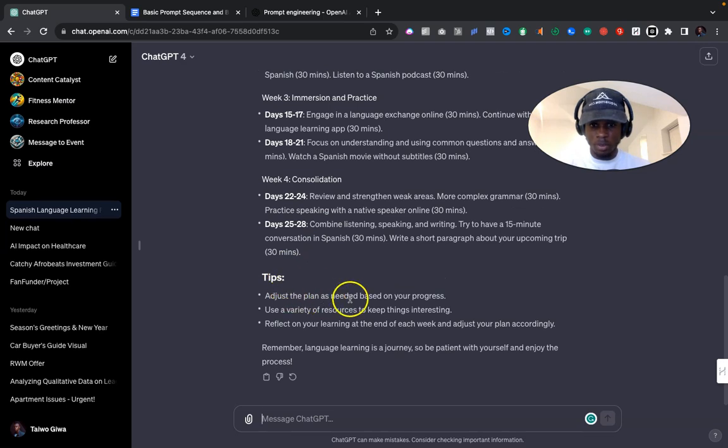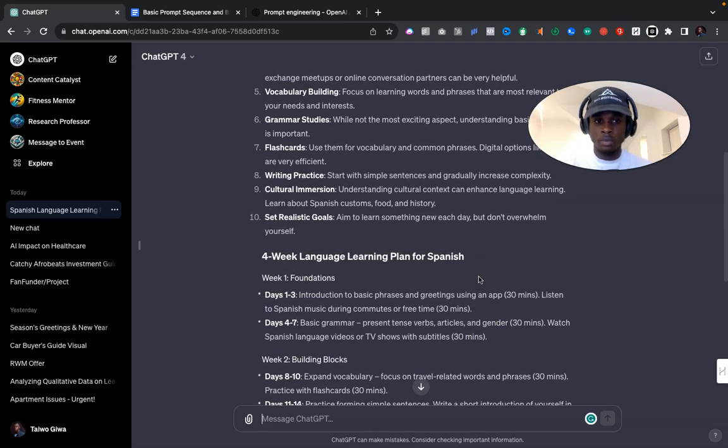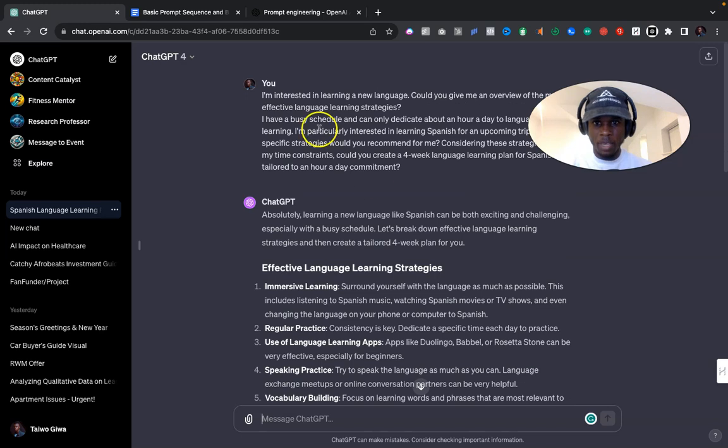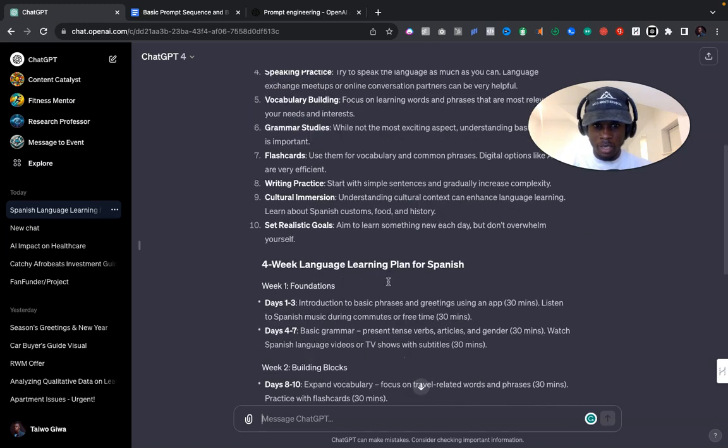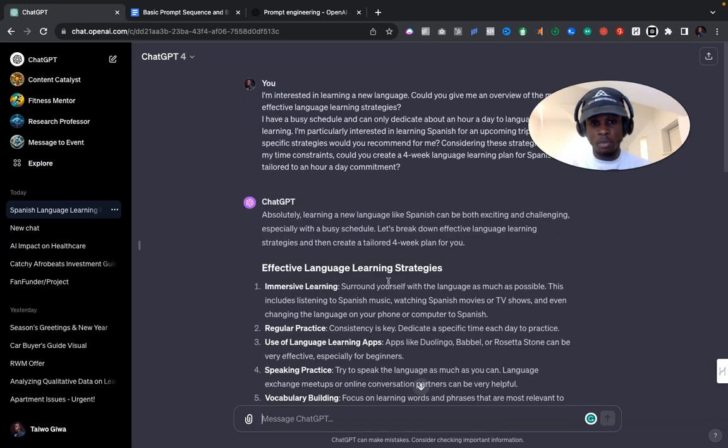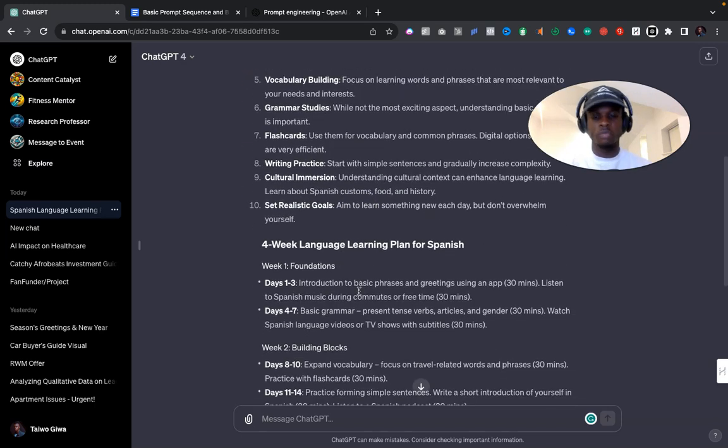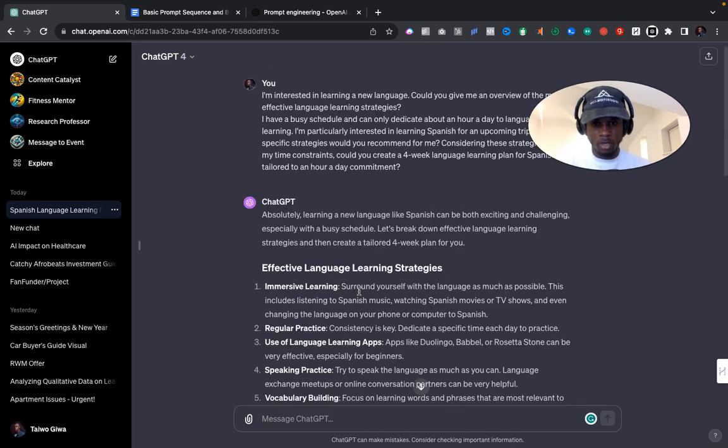And tips: adjust the plan as needed based on your progress. Use a variety of resources to keep things interesting, and reflect on your learning at the end of each week and adjust your plan accordingly. Remember, language learning is a journey, so be patient with yourself and enjoy the process. So this is a pretty decent response based on what we gave it, right? As I said, you could ask ChatGPT anything, but without being this detailed and concise, you won't be able to get the most effective results that you're looking for. Okay, so there it is.